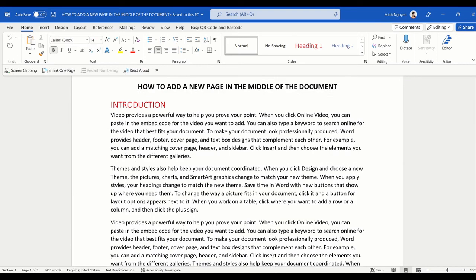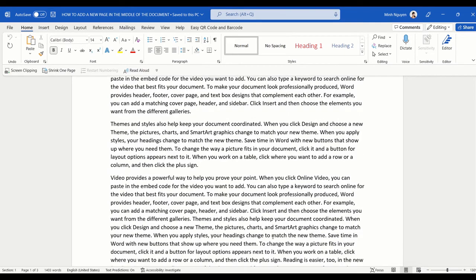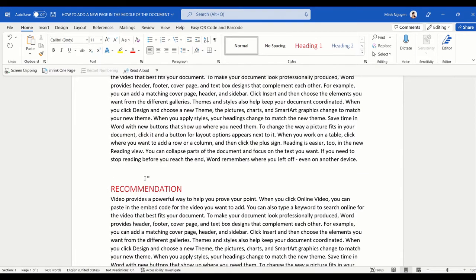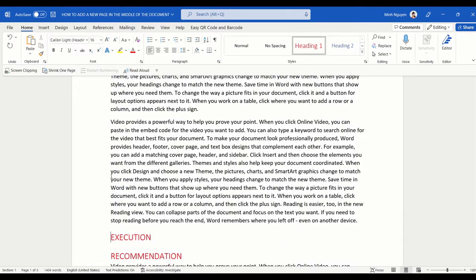Now, what if you want to add a new page in the middle of the document? So this is the introduction part, and this is the recommendation part. And now I want to add another section as execution. Alright, and let's put it as heading 1. So now I want each section to start on a separate page. Now how do we do that?